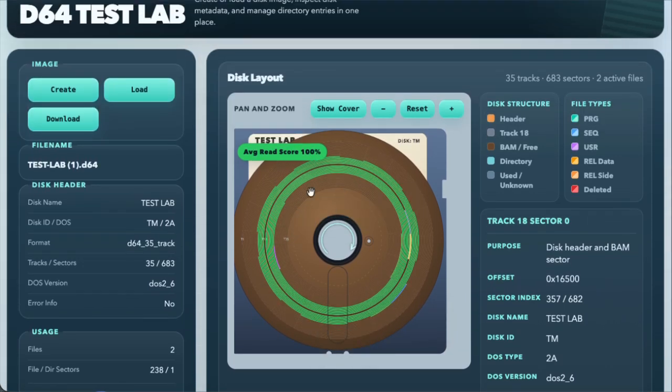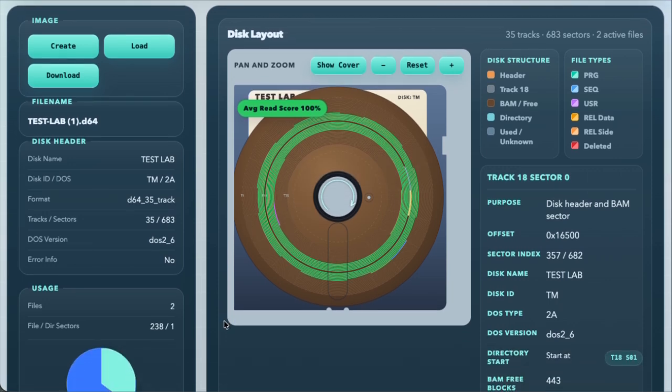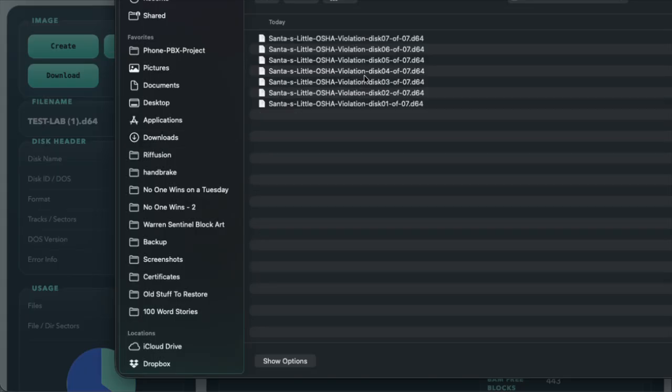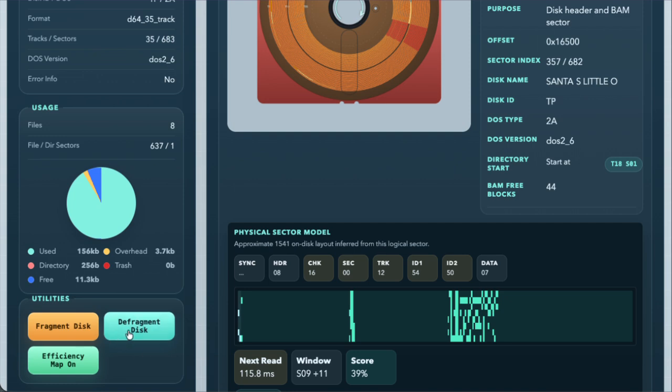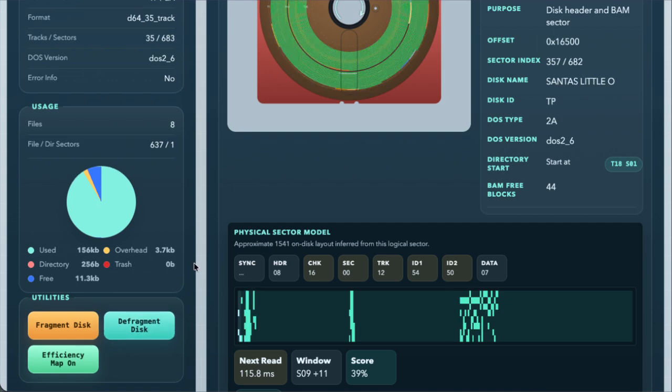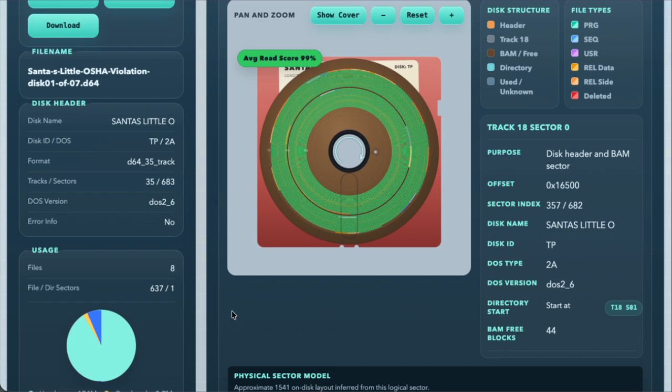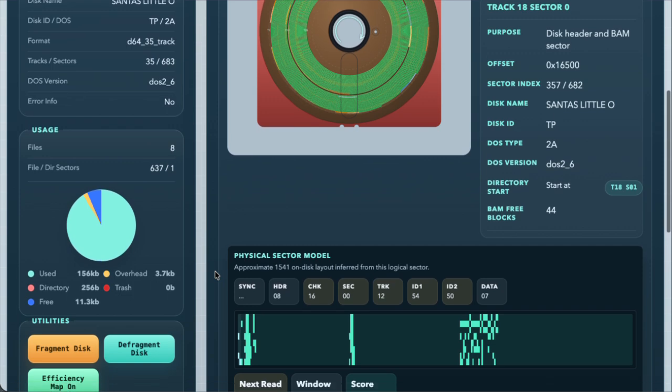So that's why I have this scoring here. And that's something I was having trouble with in an emulator, is that the disks that I was creating were very, very slow because it's mimicking all of that. Here we go. And I had a very poor reading score of 36. That is extremely low. So if I defragment the disk, there we go, 99%. It's not perfect, but it's way up there. So that's something I've got to look into.